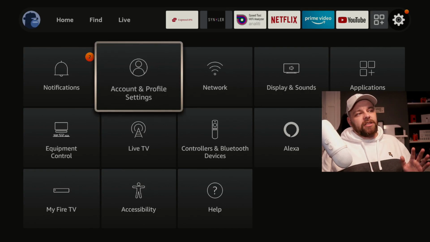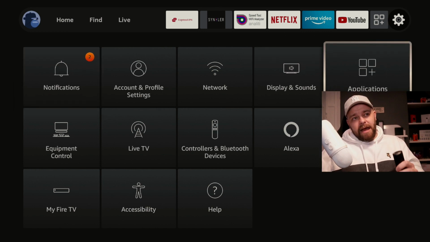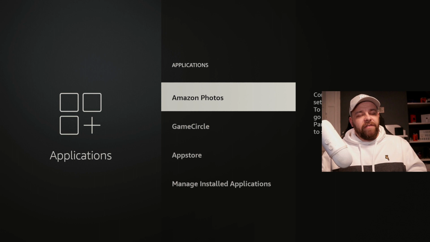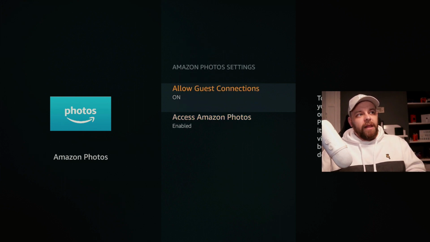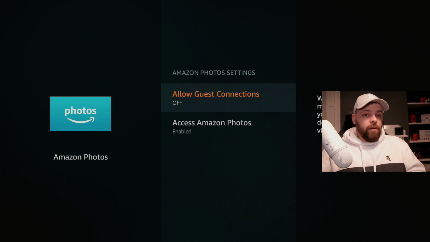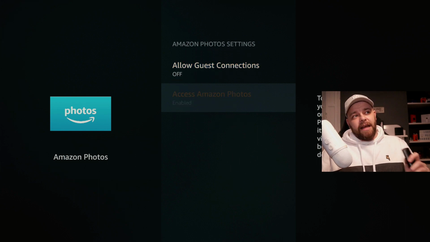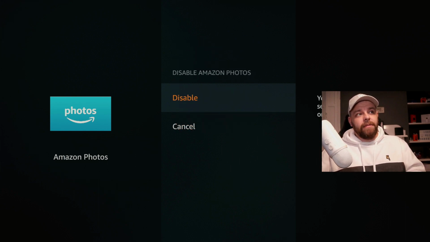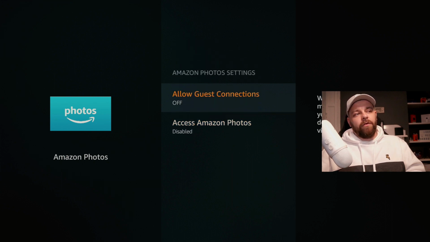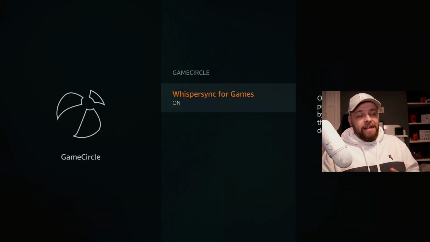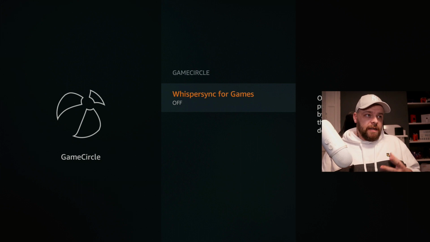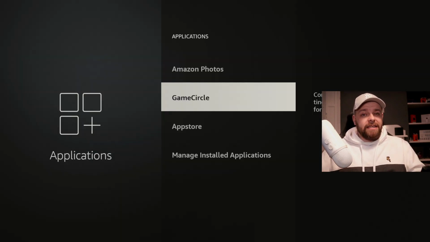Right, so let's just go through each section one at a time. First, if we head on over to applications at the end, let's start with Amazon Photos. If you haven't got your photos synced up to the device for like wallpapers and screensavers, then we're going to turn this off. Allow guest connections. Let's turn that off. That will make it a lot more secure and prevent any guest connections to the Amazon Fire Stick. Access to Amazon Photos. Again, if you're not using it, let's just disable it. So we have both of these now turned off and disabled. Now if we head on down to Game Circle, if you don't do any gaming on your Fire Stick, like me, I do not, it's simply for streaming, I'm going to turn it off because it simply isn't needed.